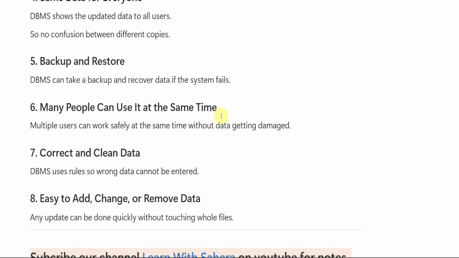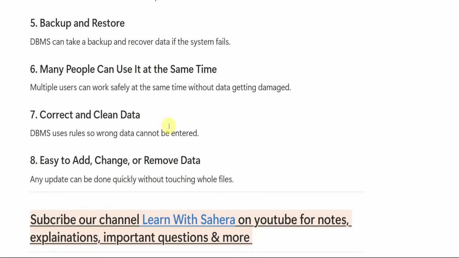Many users can work at the same time. Many people can use it at the same time. It means many users can access the same data at the same time without any problem. Okay, like different teachers can enter the marks section and have access to the marks at the same time. No problem will be raised.